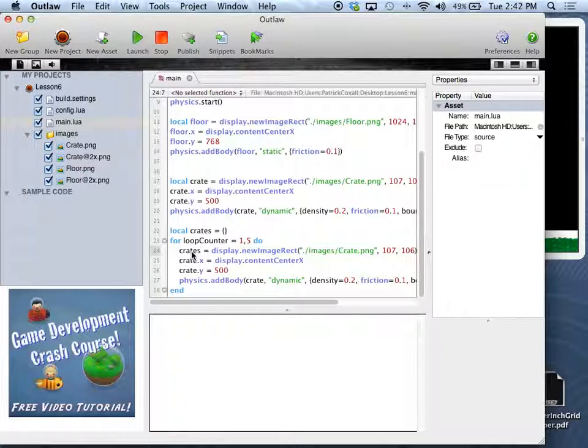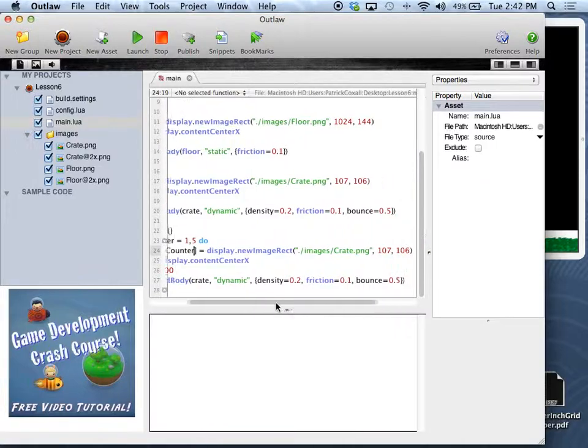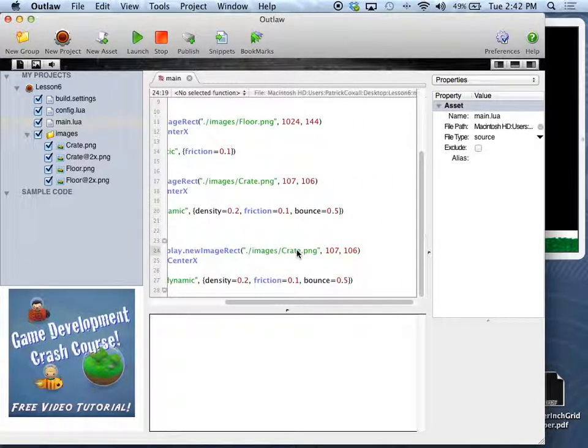Now, we can't just add an item to the whole table. What you need to do is specify which item in the table you're talking about, and to do that you put it in square brackets, and you use the loop counter. So we're going to create a new image, and it's the exact same dimensions.